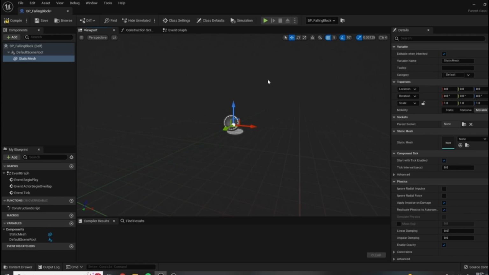So let's tell it we want sort of a block, like a cube, right, to represent the block. Again, we're going to replace these items later on when we get to art assets, but we need a placeholder mesh so that we can see and test it in the game.